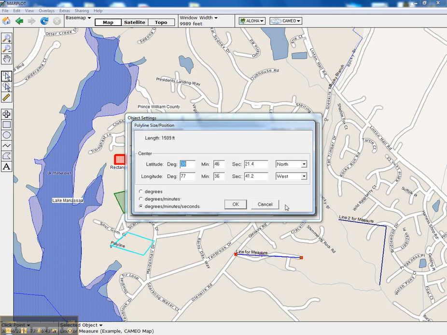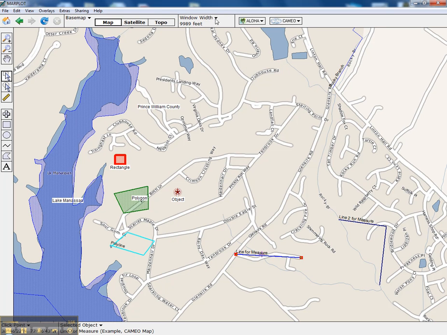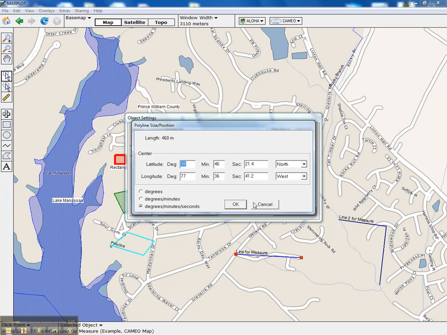it'll give us our length. Right now it's showing length in feet. If I wanted to change that to meters, I just go up to the top here, window width, change it to meters, go back and double click it, hit position and size. Now it's in meters.